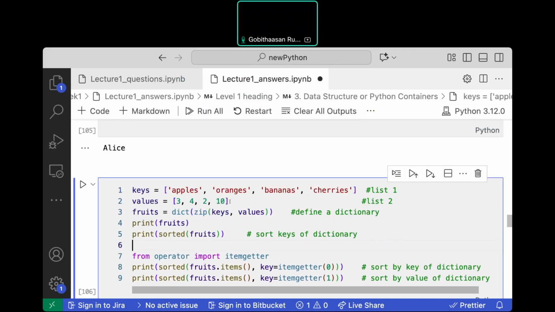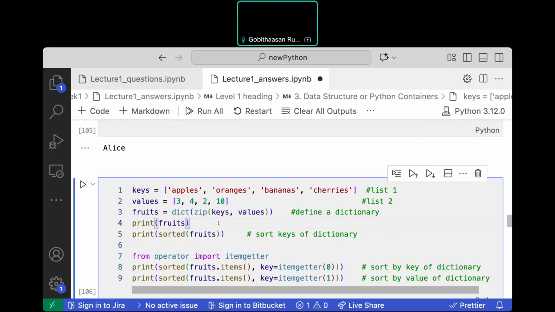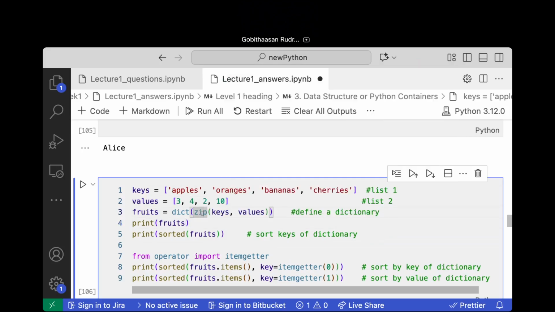But here I'm creating a dictionary using a function called zip. Zip is like a map, key to value. For example, apple 3, orange 4, banana 2, cherry 10. It will just do the mapping. That's the purpose of zip. And then of course we are creating a dictionary out of it. Now this is yet another way of creating a dictionary rather than doing it one by one.